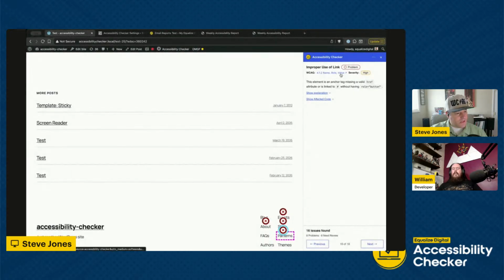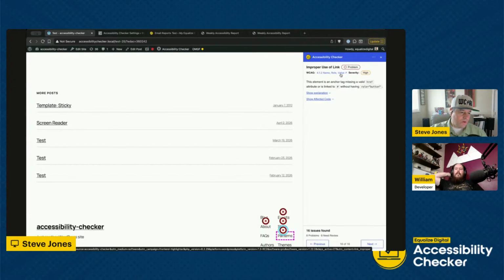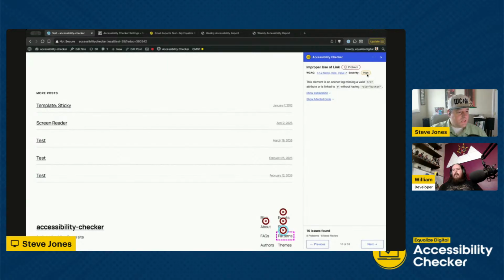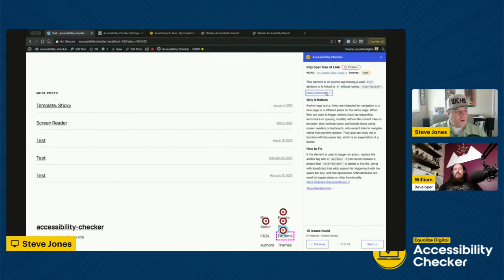So you now have a quick link that will jump off to that. So you can review here without having to go to the backend and find this link. And we are surfacing the severity. In this case, this is a high severity. We have the same description. We have a summary description, and then we now have a toggle here to show explanation, and this shows why it matters and how to fix, with a link to our documentation so you can get a full breakdown on how to resolve this issue.